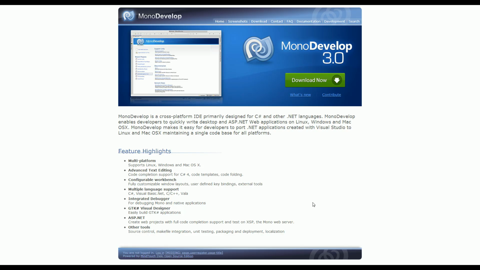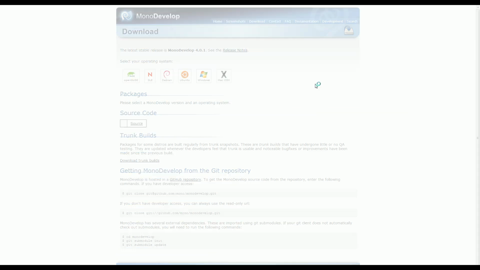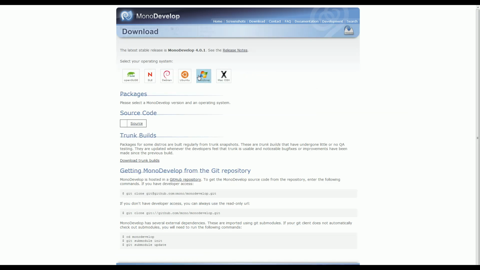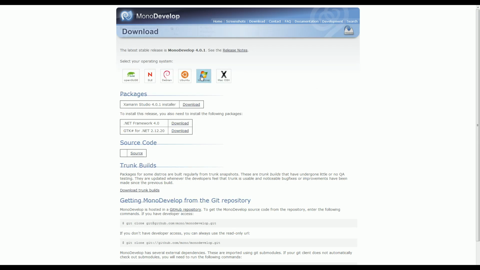Secondly, there is MonoDevelop, which is a popular free and open source integrated development environment. It will also run on multiple operating systems other than Windows. To get it, just go to monodevelop.com and click the Download Now button. On this page you'll be required to select your operating system. Note that with some operating systems such as Windows, MonoDevelop will require you to install some prerequisite packages first.